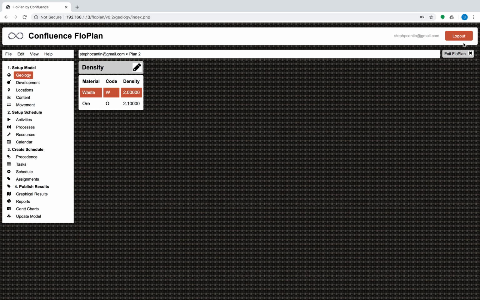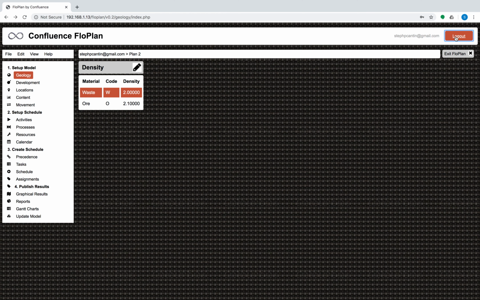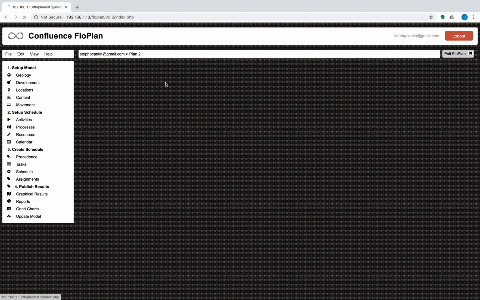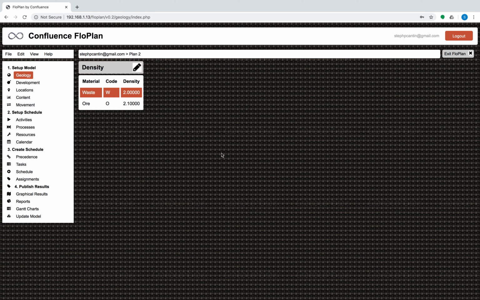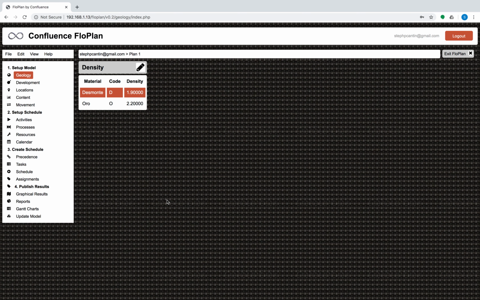Okay, and right away it's actually going to create plan 2. So as an example here, if I exit, if I log out over here and I log back in as myself, it will remember the actual last plan that I have, and it's always going to come in over on plan 2. So coming in on my geology, you can see that it's actually loaded in the defaults. So now if I want to see the original plan that I've actually created, I go File, Open, I select my plan 1, and then I can open that up. And here we can see that I have my original values that are there.